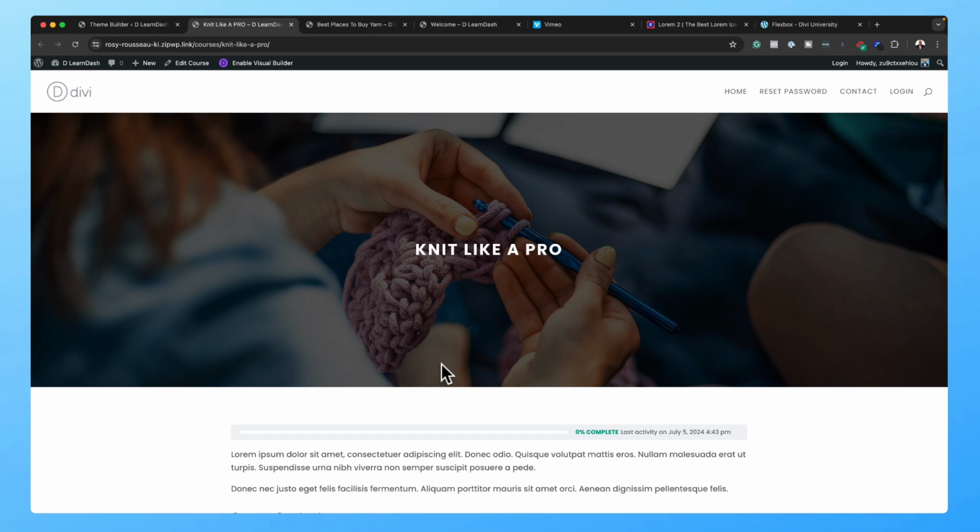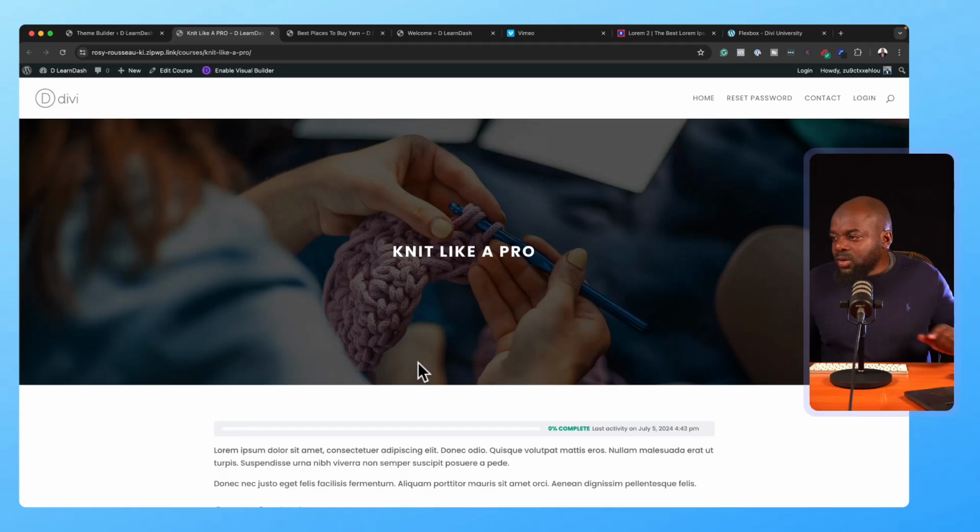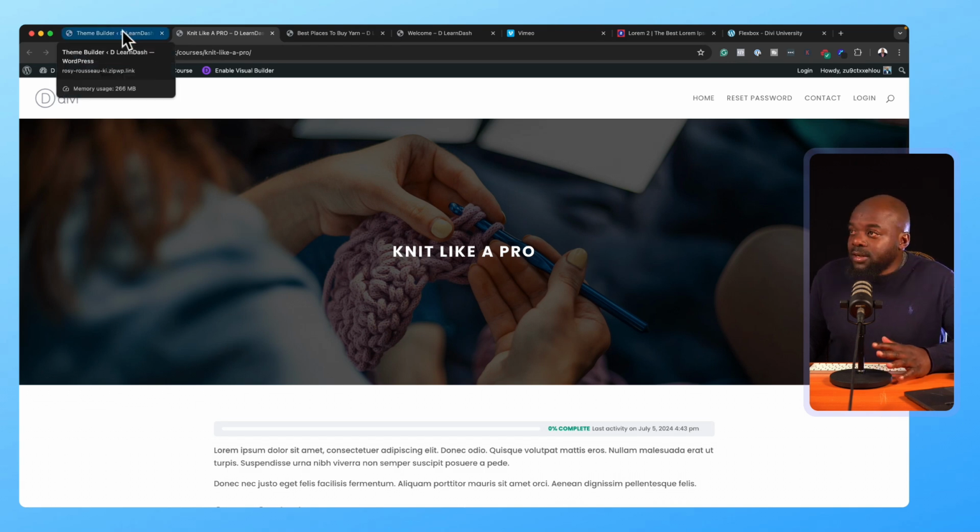And this is the power of Divi. This is why I chose Divi, because it's very flexible to go in and do these type of customizations. Okay, great. So what we're going to do now is to further customize this, because I can see here that this Knit Like a Pro can be actually changed a little bit.